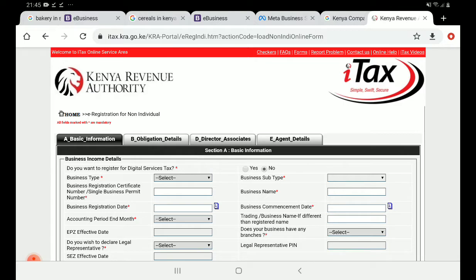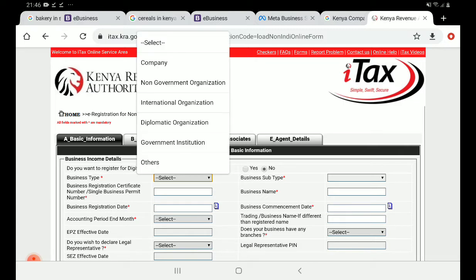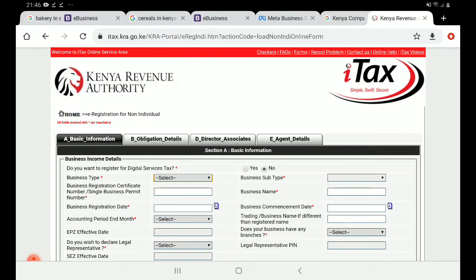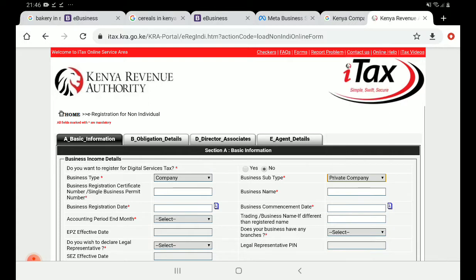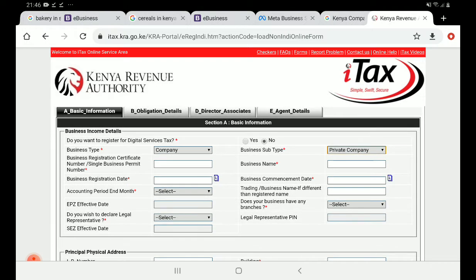So to start with, on the basic information, you have the business type. You'll select that this is a company. Then business subtype, you select the type of the company you are registering the PIN for. Like in our case here, this is a private company. Then you'll be required to enter the business registration number. I said it's a must that you have that one.